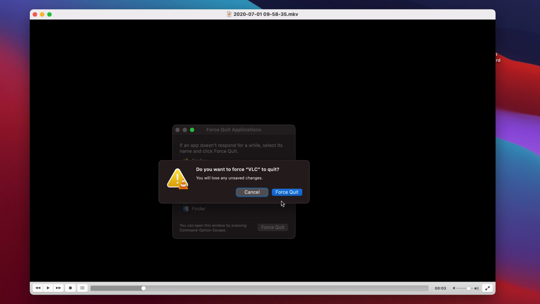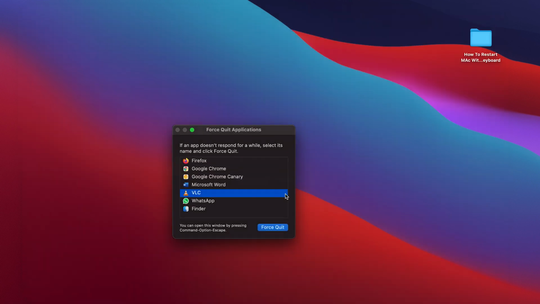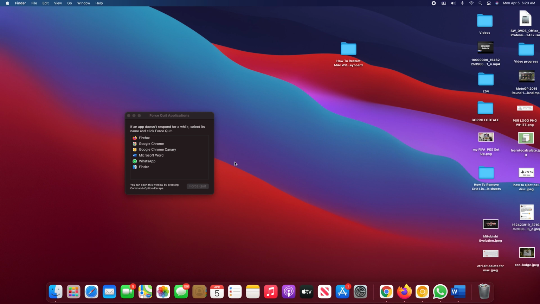Before you do that, you should know that any unsaved work in that application is going to disappear. It's going to be deleted when you force quit the application. But sometimes it's the only way to do things. So confirm you want to force quit, and that will force quit that application.